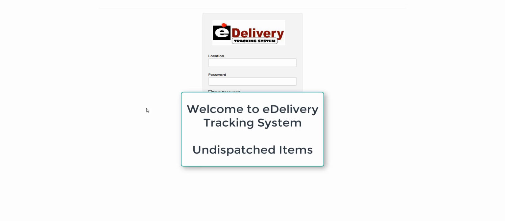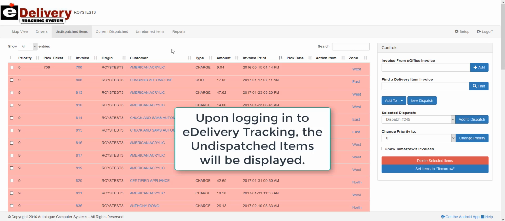Welcome to eDelivery Tracking System. Undispatched items. Upon logging into eDelivery Tracking, the undispatched items will be displayed.